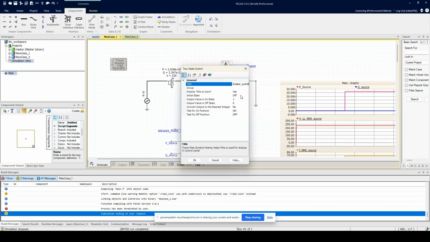Now it's got a few options. It's saying display title on icon. Initially, I'm going to say the state is off. Now one thing is the output value in an on state. If we keep this switch on, I want this to output 1. And if the state is off, then I want it to output 0. So it's going to do a 1 or a 0.